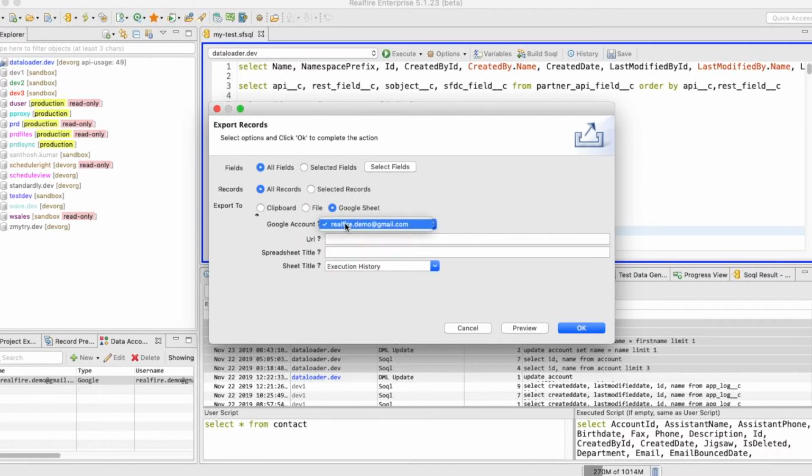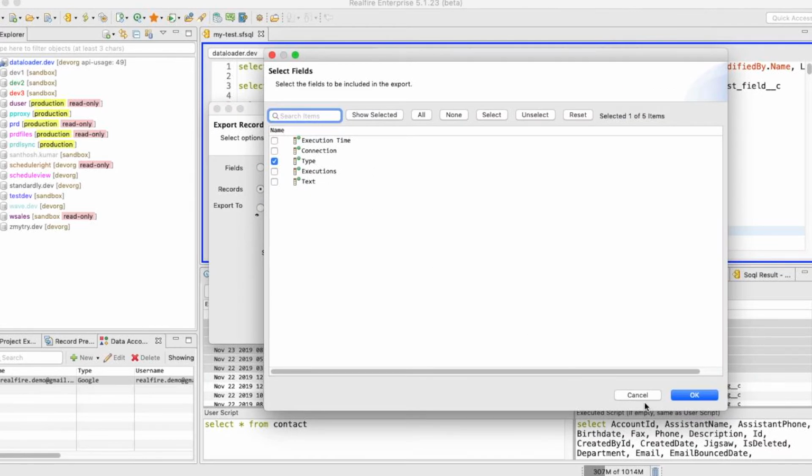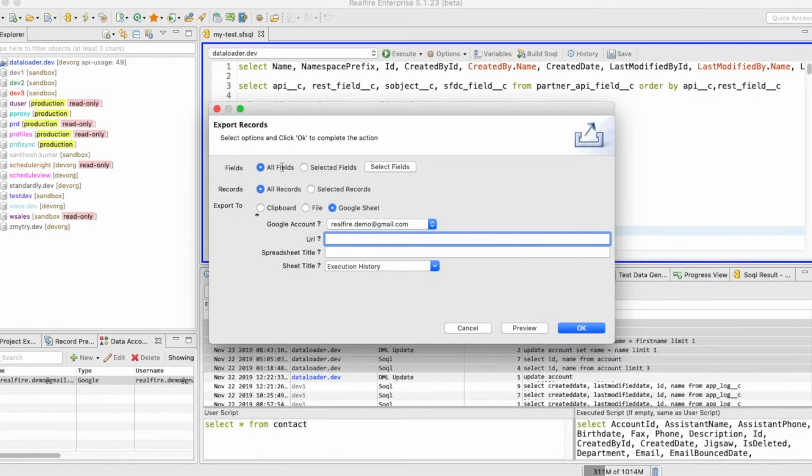When you do that, it's going to show the Google account, then multiple input fields to enter various properties of the sheet. Okay. So from here, you can choose all fields, or if you want, all records or selected fields. Similarly, you can even select different fields that you want to include. But for now, we can select all fields and all records on Google Sheet. We can leave the URL empty. It means create a new spreadsheet upon the export.